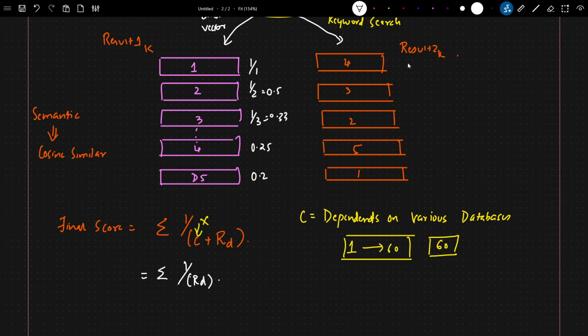Similarly, in this particular case, this is my document 4. If I compute the rank, it will again be 1 by 1, 1 by 2, 1 by 3, 1 by 4, 1 by 5. That basically means document D4 is getting a rank of 1 in this keyword search. Here D4 is basically getting 0.25.